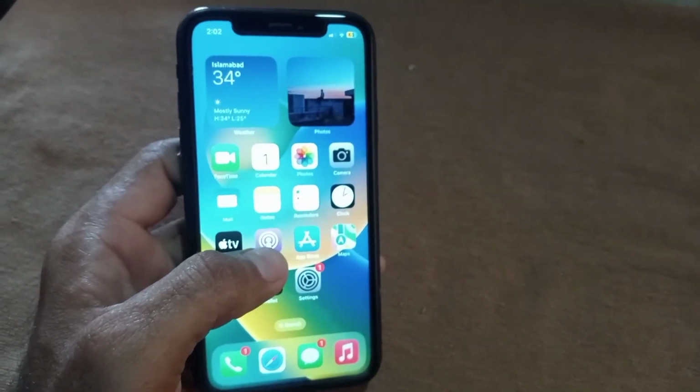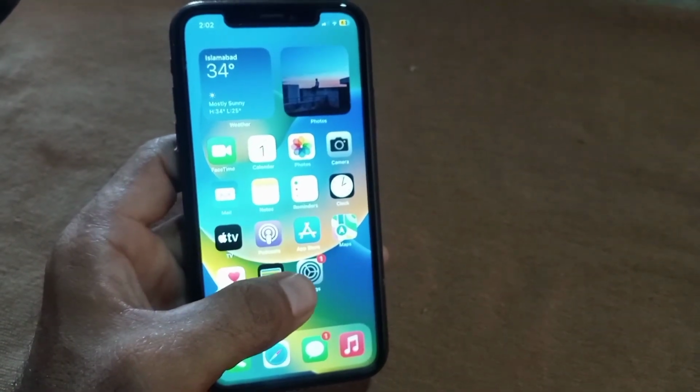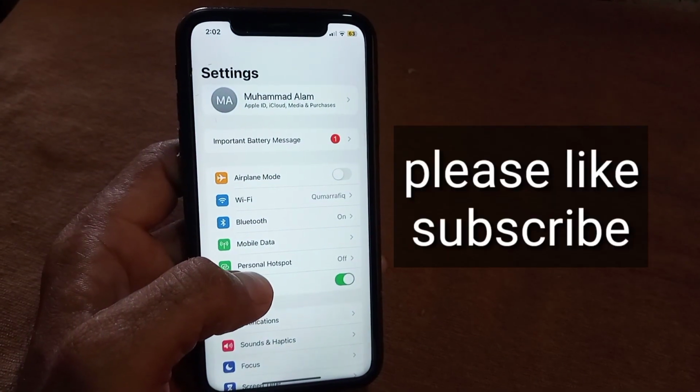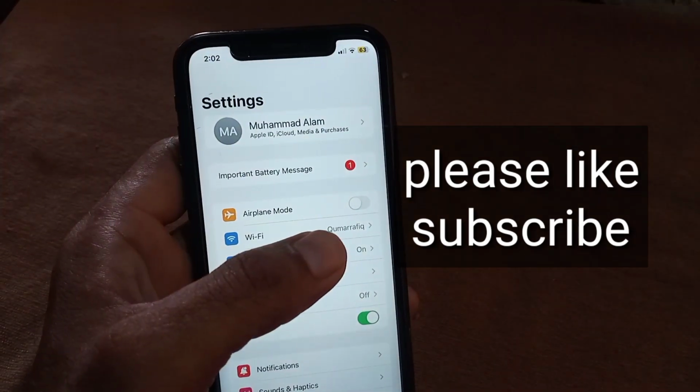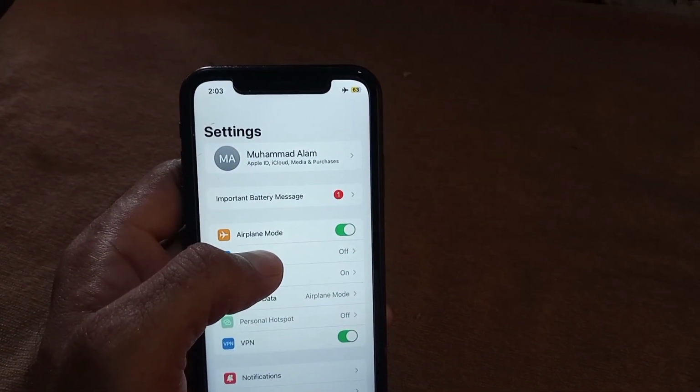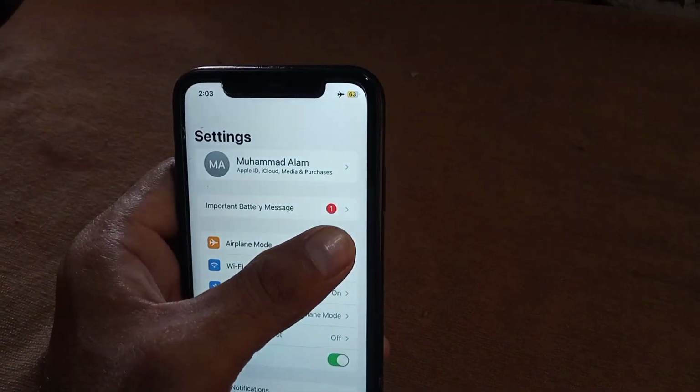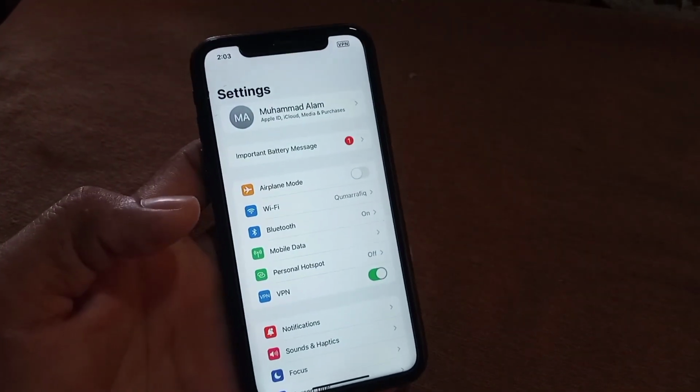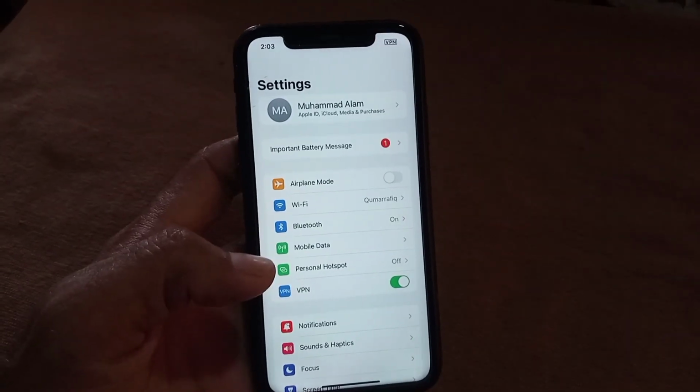Guys, first of all, open the Settings application on your iPhone. Here, first of all, turn on airplane mode, and after 20 to 30 seconds turn it back off. I hope your problem will be solved after this setting, and you must see the next solution.